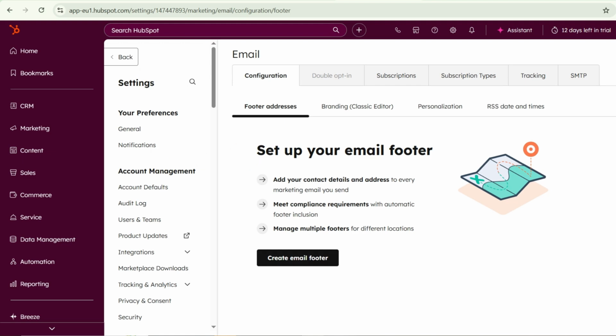That's it. Now you know how to forward emails to HubSpot using search and handle it even if Conversations isn't visible.